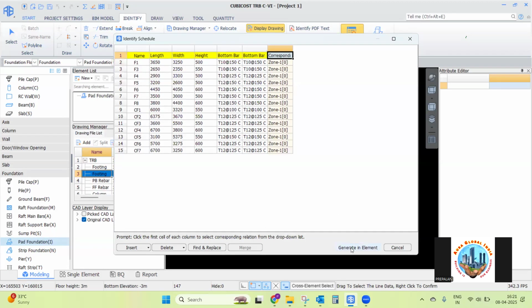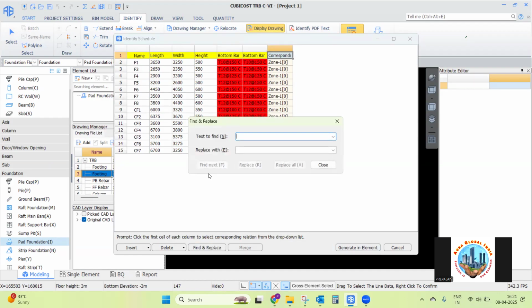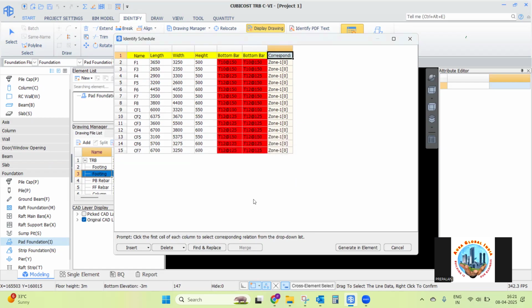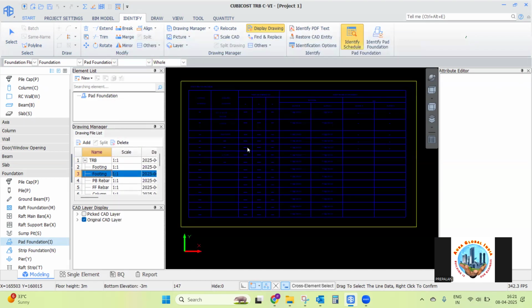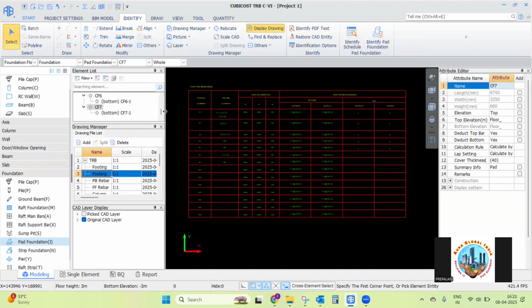Okay, generate in element. Actually, this center to center also now they're checking, find and replace. So what I can do, center to center also I don't want. So wherever C/C is there, I'm replacing with the empty, replace all. So now if I say generate in element, my elements will be generated. You can see here.